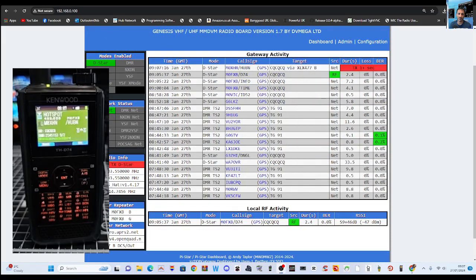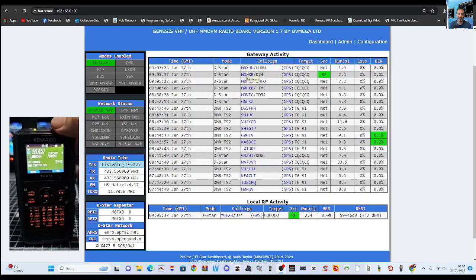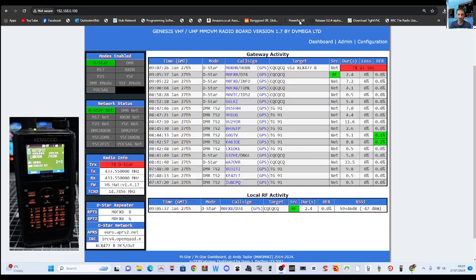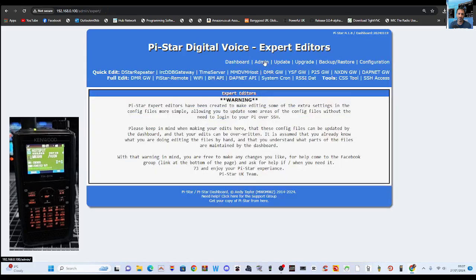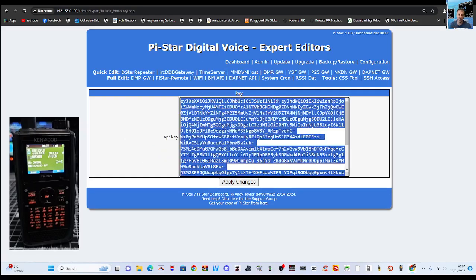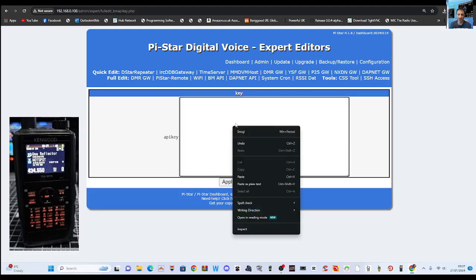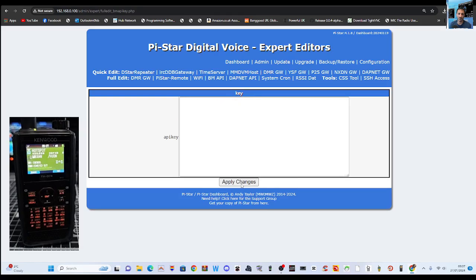Just minimize that radio. Go back to your hotspot. Turning it down, it's a bit noisy. Click configuration, then expert, then BM API, just here. And that's the old one, so I can delete that. Right click in the empty space, click paste, and click apply.